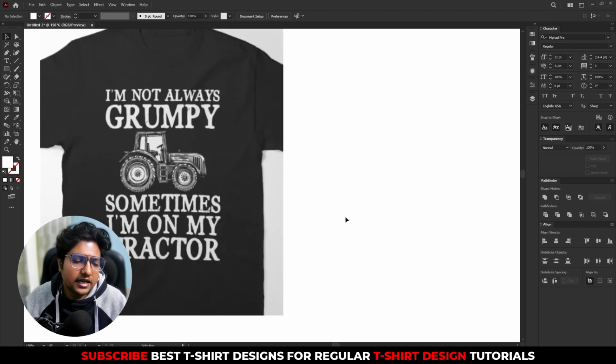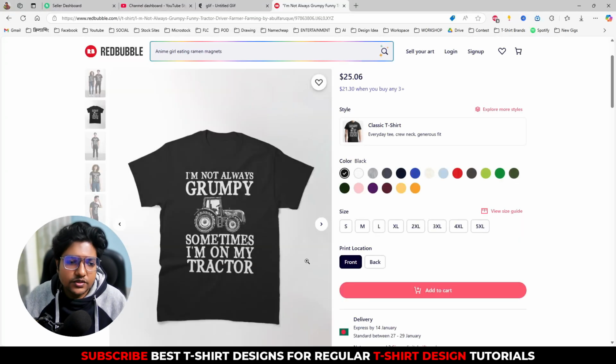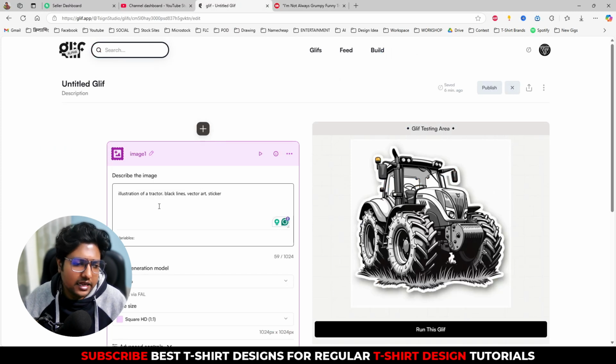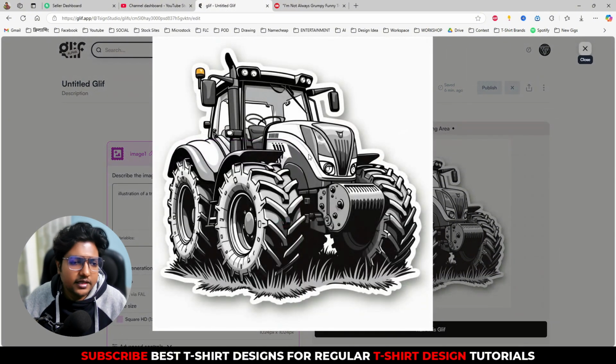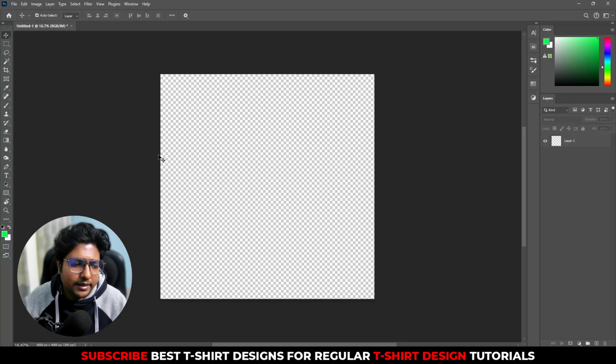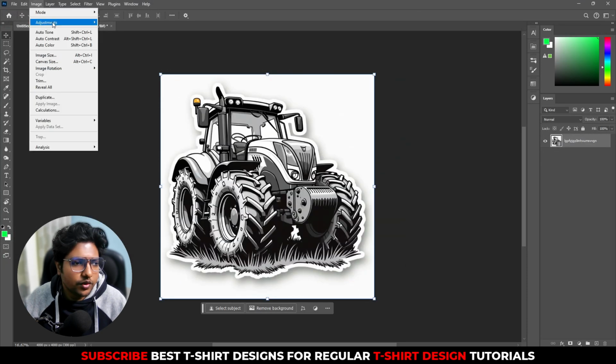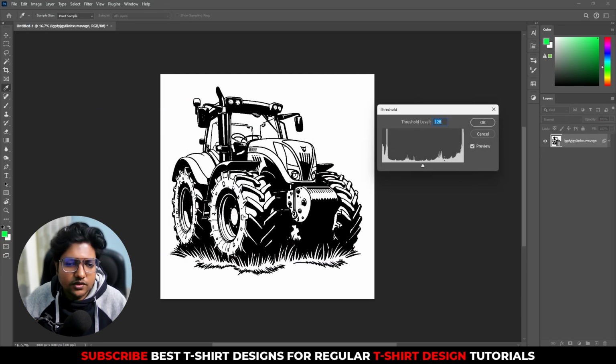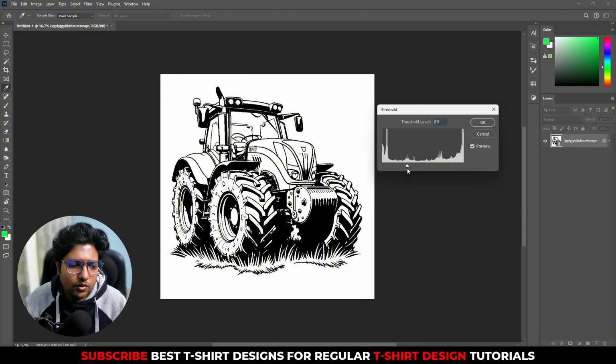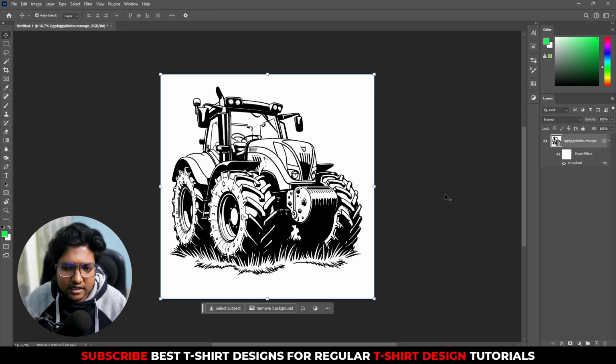And for creating a design like this, I need a tractor graphic. So I am using Glyph AI here. I am just giving the prompt: illustration of a tractor, black lines, vector art, sticker, and that is giving me this image of a tractor, and that is good to go. I can use that. To process that image, I am using Photoshop again, and I am going to import that image here. I am just going to go to adjustment and threshold. This is going to give me an image like this, somewhat black and white. Maybe I will just keep it like this with some color details in it, and that is fine.